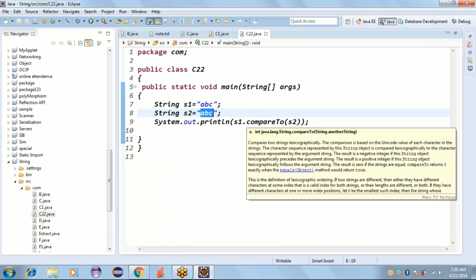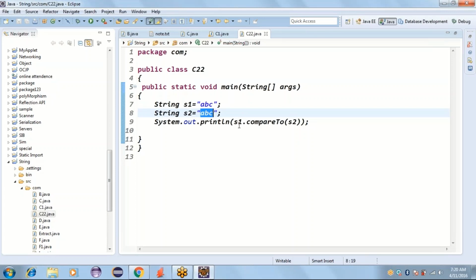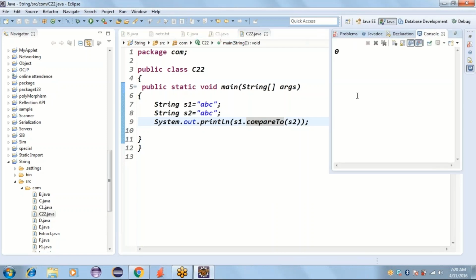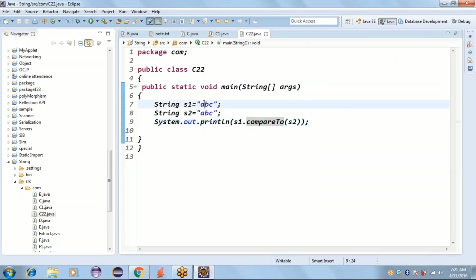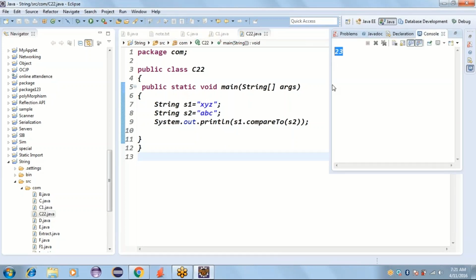So the compareTo method takes the difference of their ASCII values and then returns it. If the difference is 0, then we can easily understand both strings are equal. Based upon the compareTo return type, we understand whether it is equal, greater or lesser. Let's assume I give x, y, z here. Obviously the x ASCII value will be greater than ABC. So it will take x's ASCII value minus A's ASCII value, and give you the output as positive. Then you can understand the first string is greater than the second string.